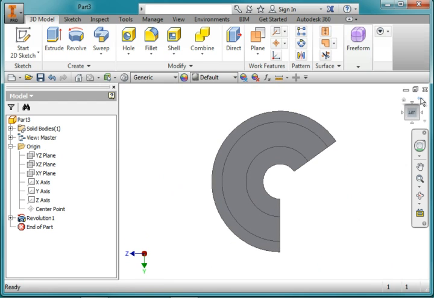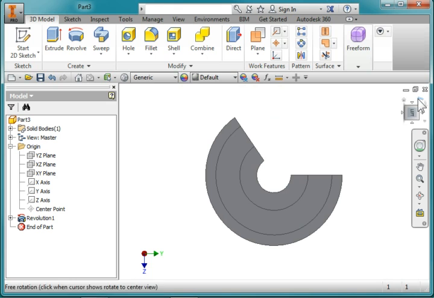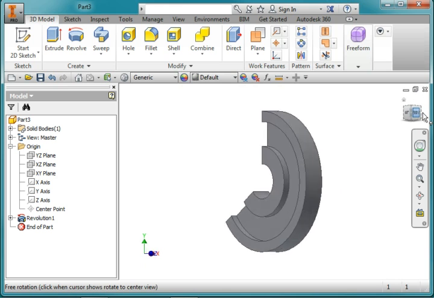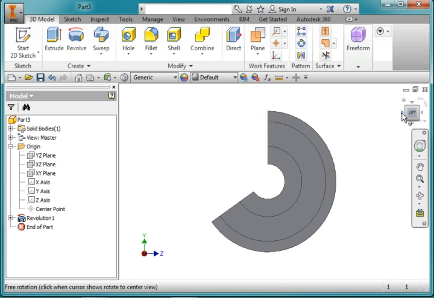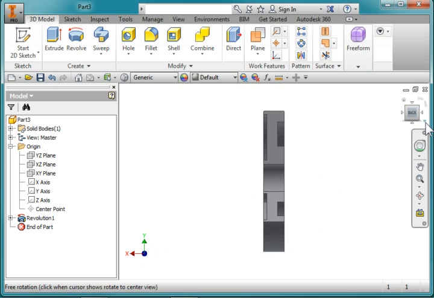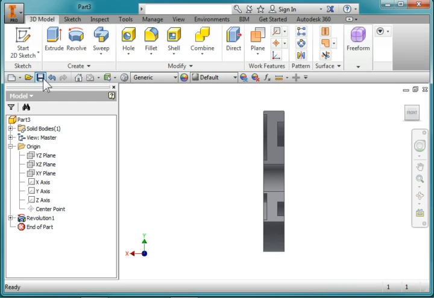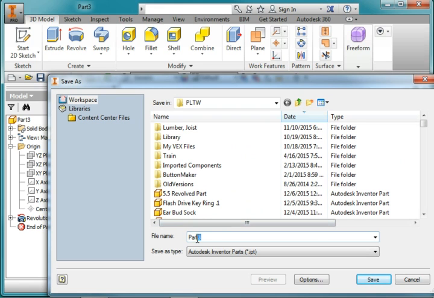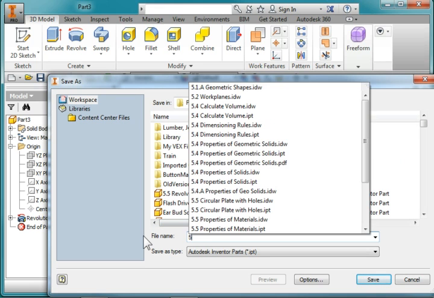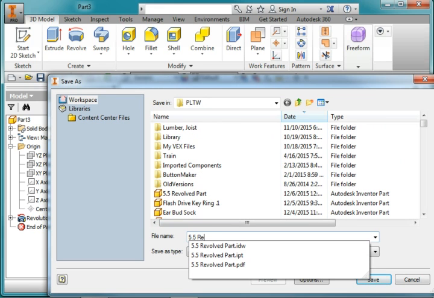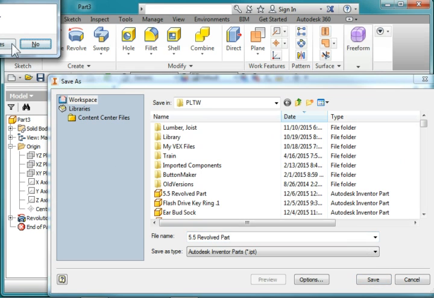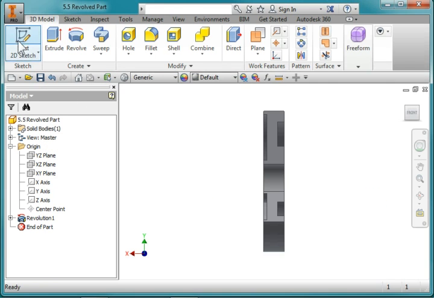I'll rotate the part around, and reorient the part. I'm going to use this command here, this context tool, and set current view as front. I'm going to save the part. I call it Revolved 5.5, Revolved part. I create a drawing.